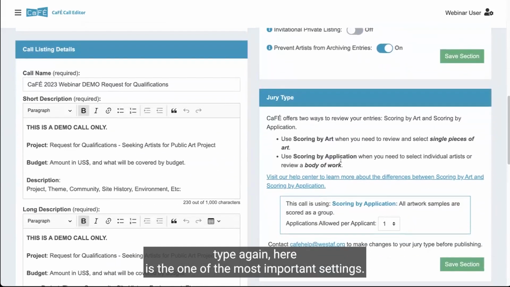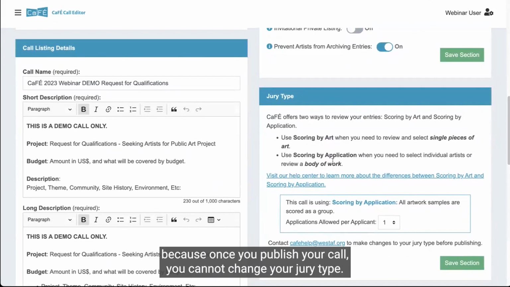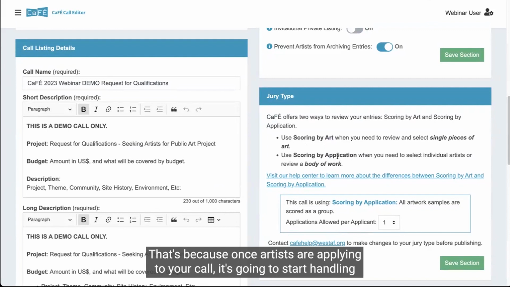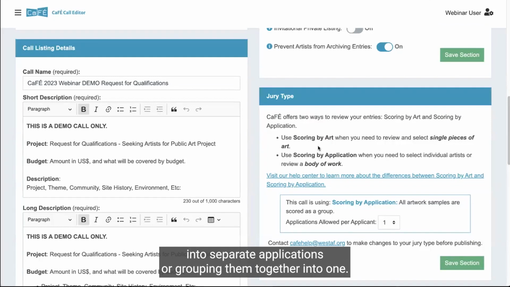But the jury type, again, here is one of the most important settings. It's really important because once you publish your call, you cannot change your jury type. That's because once artists start applying to your call, it's going to start handling those images in the specific way that we have it set, whether it's separating the images out into separate applications or grouping them together into one.